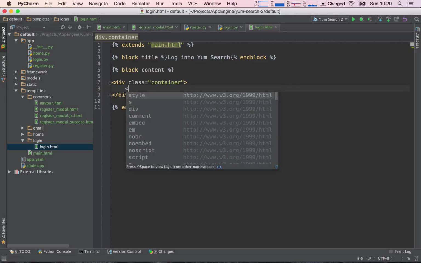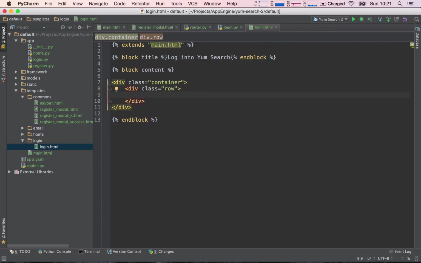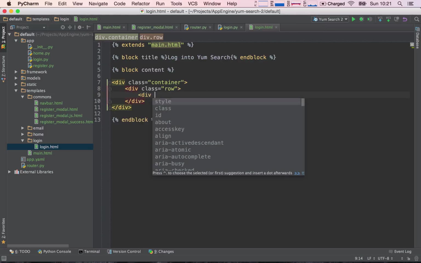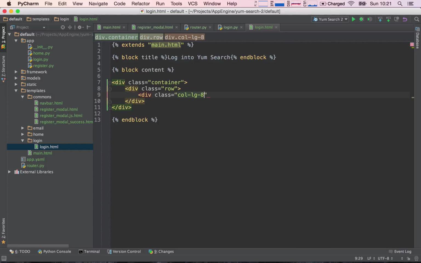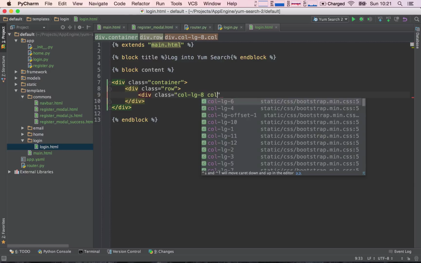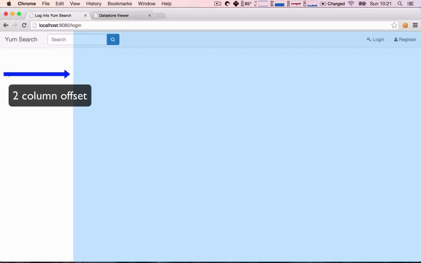So then we are going to add a row, so div class row. Okay, and now we can add another div with class of col-lg-8, let's say, so 8 columns wide, and we can offset these columns, col-lg-offset-2, by 2. So this will mean instead of starting at the very beginning, we can offset and start, say, 2 columns in.